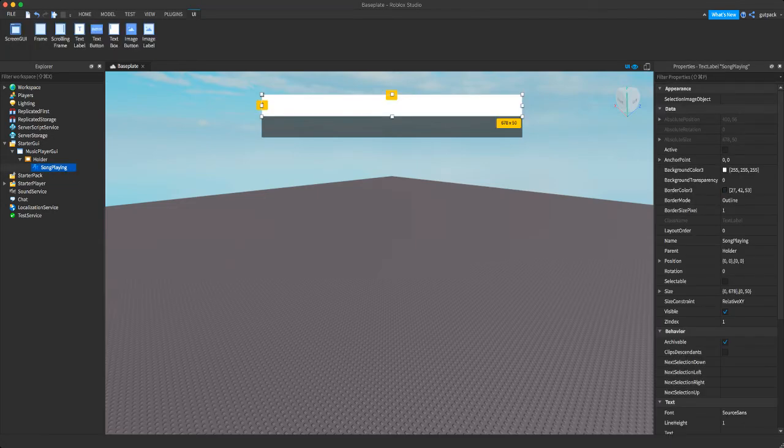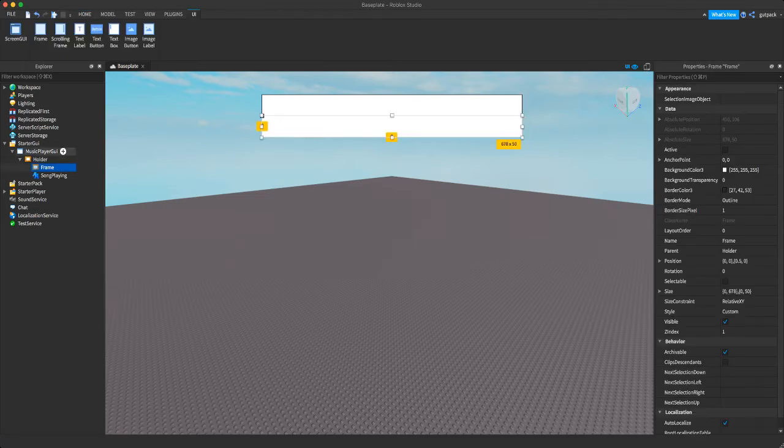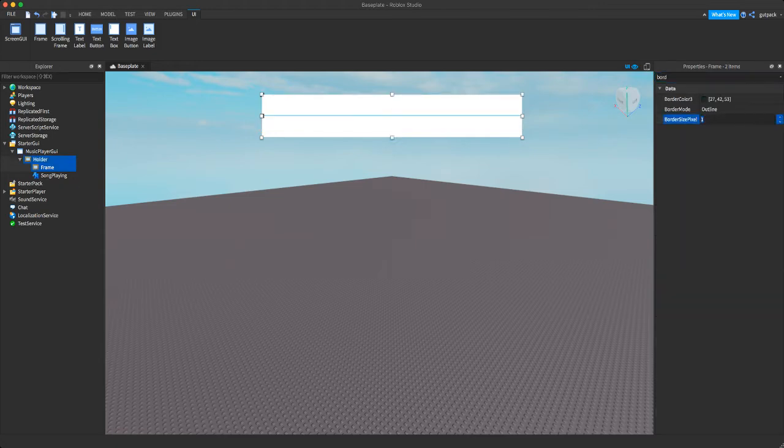And now I'm just gonna add a frame into the holder. I'm gonna size this down, and move it along so it fits the rest of the frame. Hold on, I'm lagging right now. I'm sorry. Alright, let's move this along the frame. I'm going to turn the borders off of both these frames just because it looks better. I don't want any borders in mine. If you want borders, then you can leave it or change it.